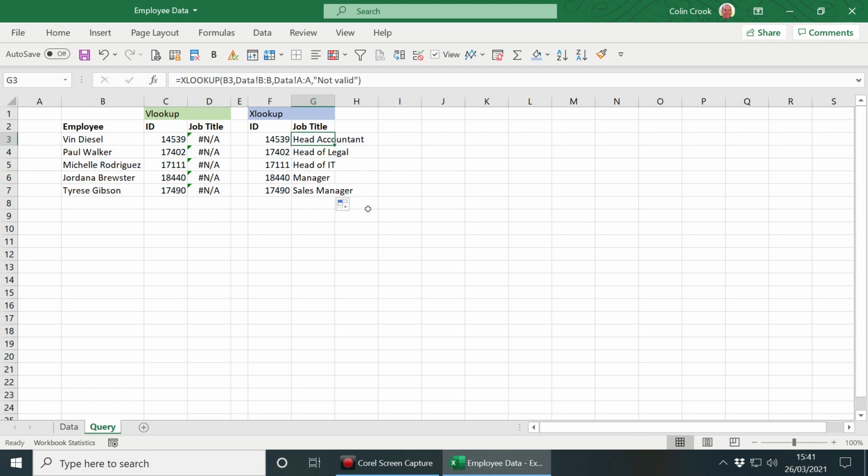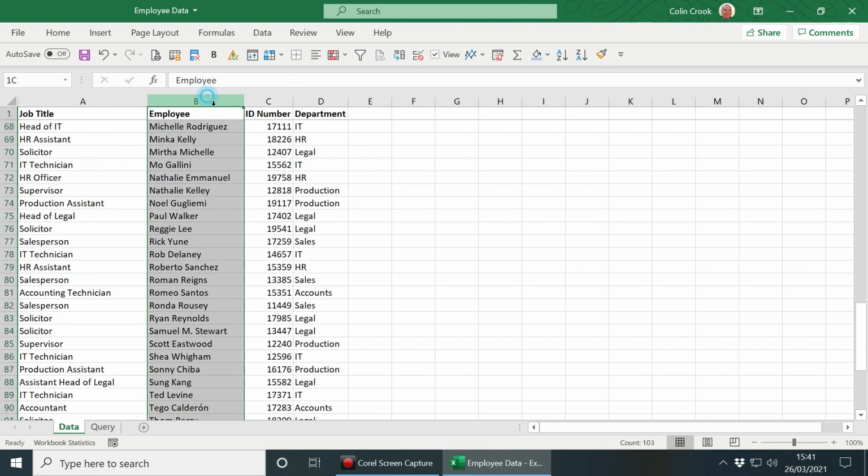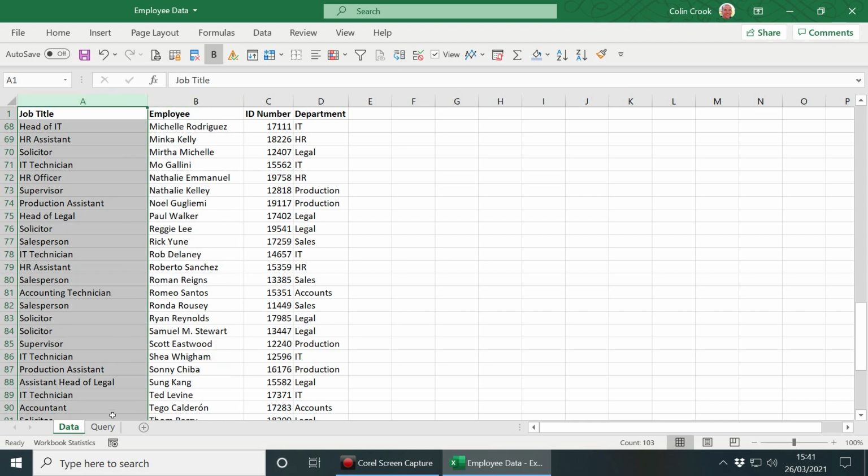So you notice there that the Xlookup does find the job title based on the employee's name, whereas the Vlookup couldn't. The Vlookup can't go backwards from the column that it's initially looking at, whereas the Xlookup can go left, right, up or down.